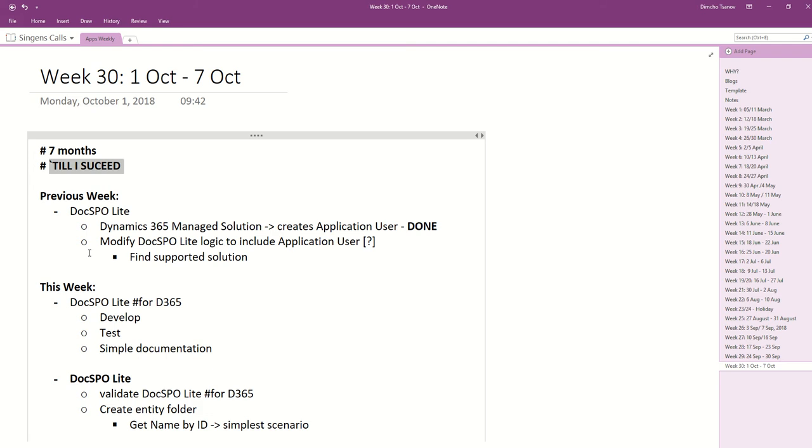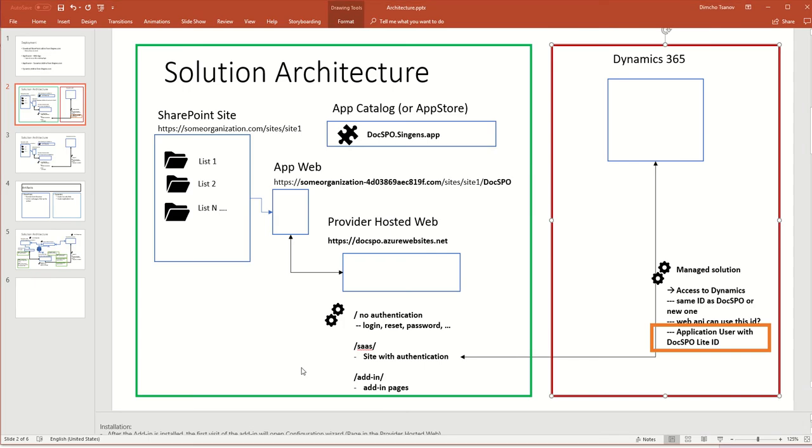this week. Well, in the previous week I found how to programmatically create a dynamic user. I wrote the code so it's ready. The JavaScript logic is ready. But the next task I had was a lot more difficult, and it was to find how to deploy this application user in Dynamics. And I'll speak directly with diagrams.